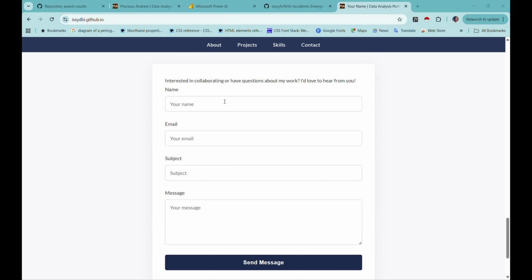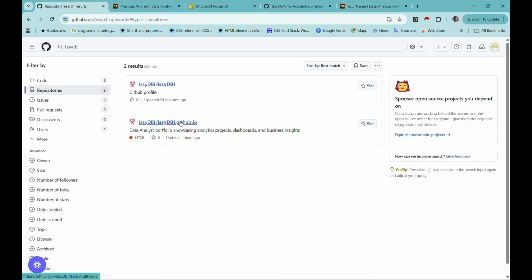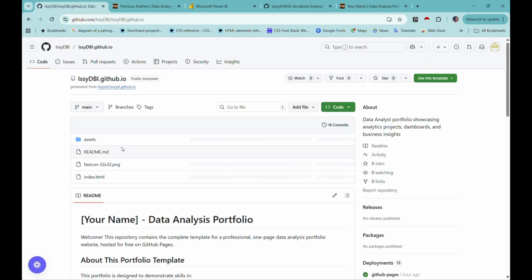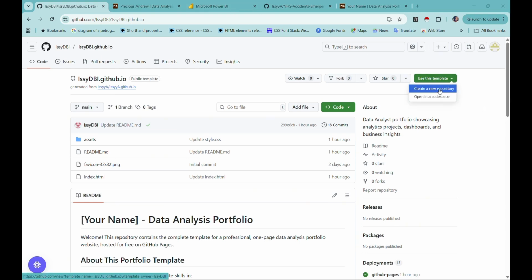What I did was that I created my own portfolio as a template so that it can be as easy as possible for you to use. So I'm just going to the repository that I created. So this is it. I also add the link to the description so you don't have to go through this process. You can see here where it shows use this template. So it's the same thing. Just click on use this template, and then you create a new repository.